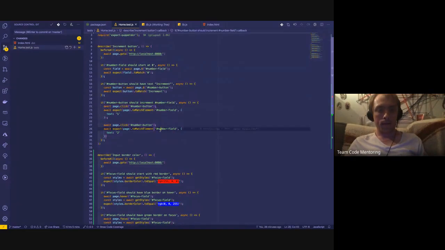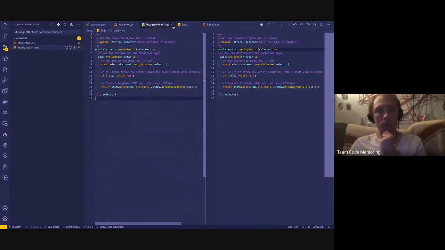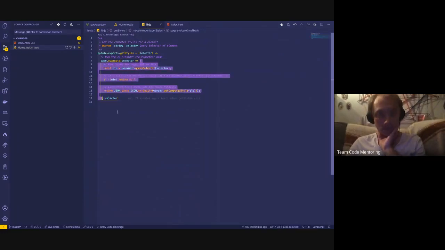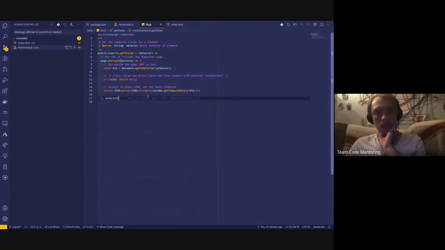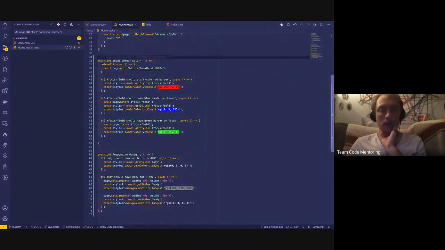Right. Then we created a little style reader using the evaluate, a very important concept to learn inside Puppeteer. So remember, this code is not run inside Jest. This code is run inside the browser itself. And we use that as a utility function in multiple places to get the styles. We learned how to do hovering, focusing, and browser resizing.